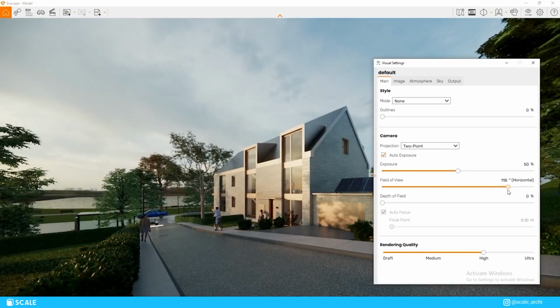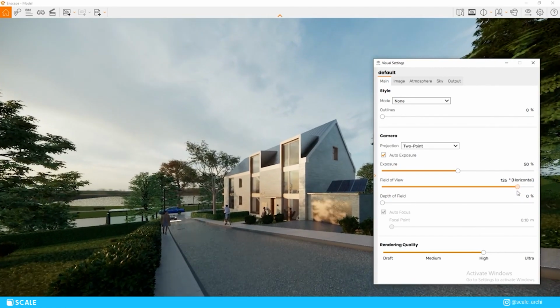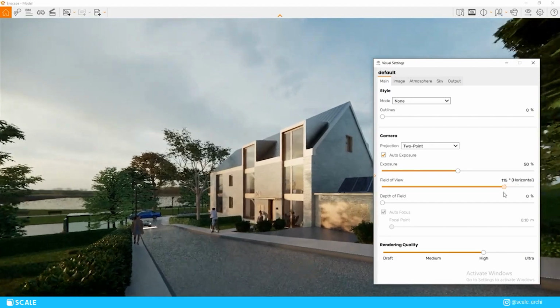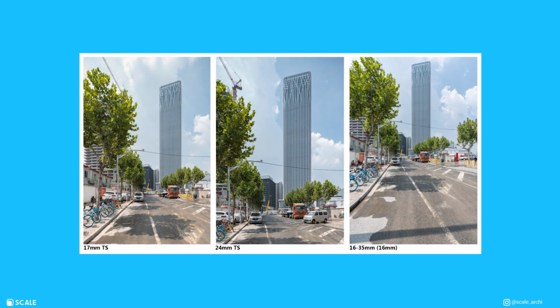You also have to be careful with this, since you don't want the field of view to go to extreme highs or extreme lows, since it will distort the image and make it look very weird. Make sure to play around with this setting in every render, since different images will need different fields of view.